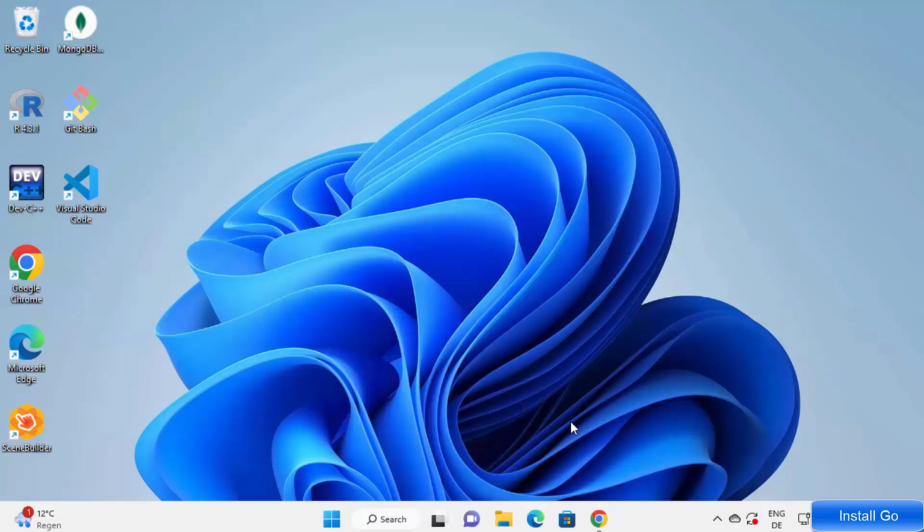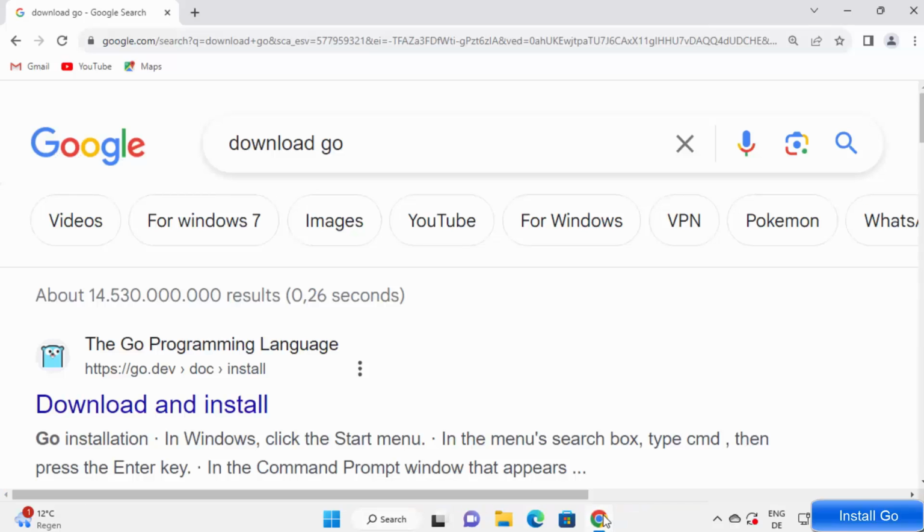Hey guys, in this video, I'm going to show you how you can download and install Golang on your Windows 11 operating system. So let's get started and let's start with the installation of Go. So first of all, go to your favorite browser and search for download Go.